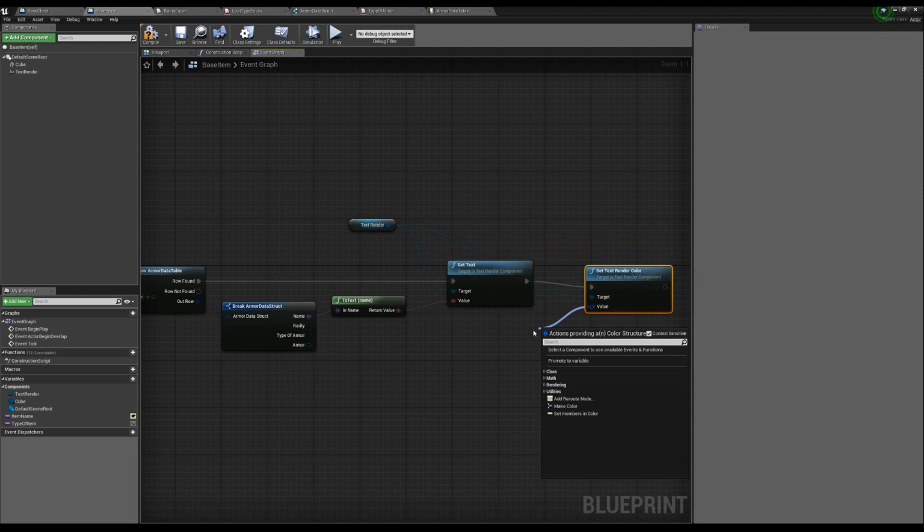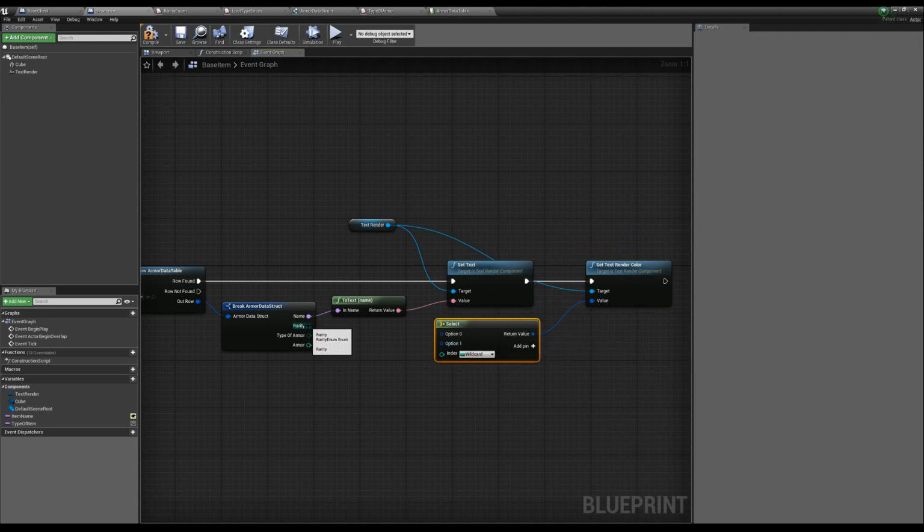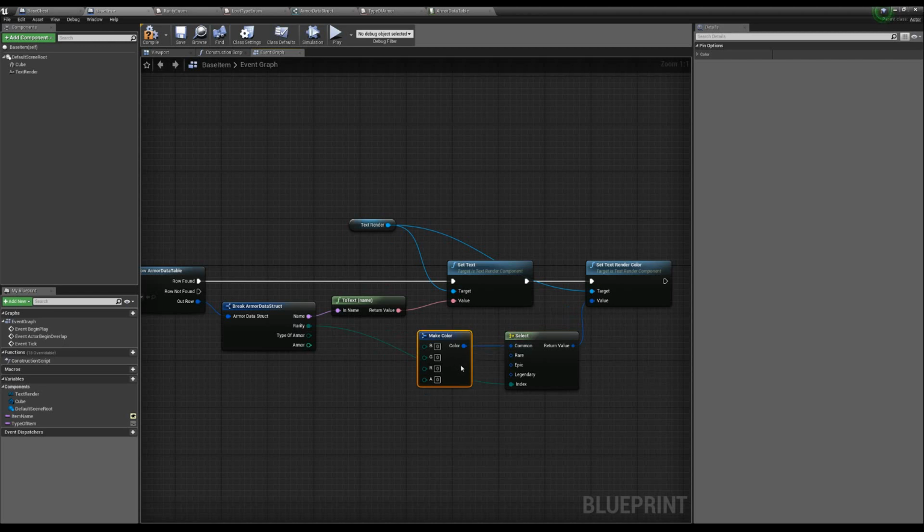So let's make a color. Let's just do select, and with the select, we will do our rarity. And with this, we can just do make. It's a little annoying, but let's make the first one blue. Or actually, let's make the second one gray. How do you do gray? I can't remember how you do gray, but the alpha needs to be 1. Or 100, isn't it? I don't know.